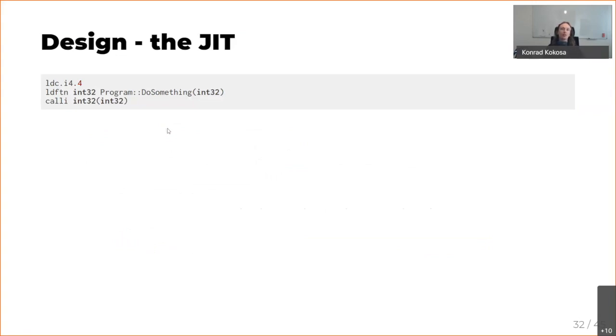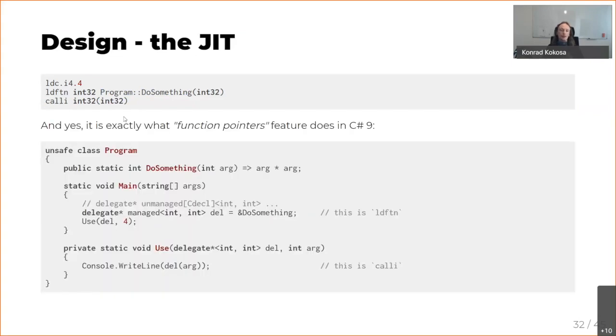You have, let's say, a managed method. You are just taking an address of it and using this instruction to call it. All this is for managed code, and all this is also recently exposed in C# 9 as function pointers. If you have met the fact that C# 9 introduces function pointers, it is nothing else than exposing those two instructions, calli and ldftn, which takes an address of a method, and it is now exposed to C#.